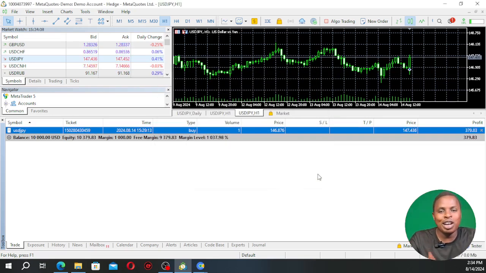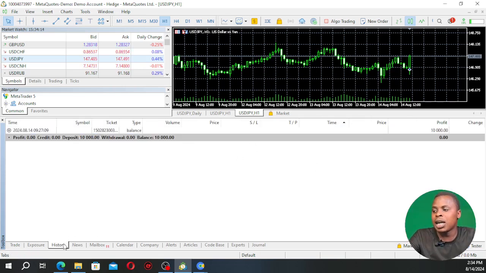Right now it looks like I cannot close this position because of news, because of slippage, and the market is moving. But let's say I had managed to close that position. This is where you see the history of all the trades that you had placed in the past, right? So you see all the history here.